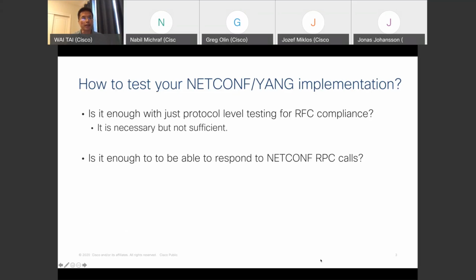Now, is it enough to be able to respond to NETCONF RPC calls? Well, I'm sure a lot of you would be making use of open source NETCONF clients, such as ncclient, in order to send the RPC request to your NETCONF-based products. And then you would honor the request, take the action necessary on the back end, and then provide the RPC reply back. Certainly a lot of those NETCONF clients only check your RPC reply, right? They don't check anything else beyond that.